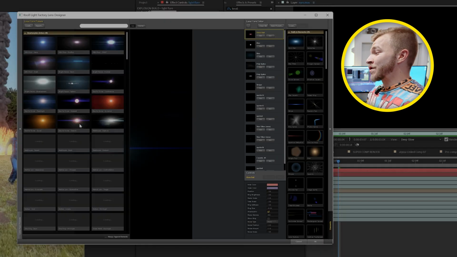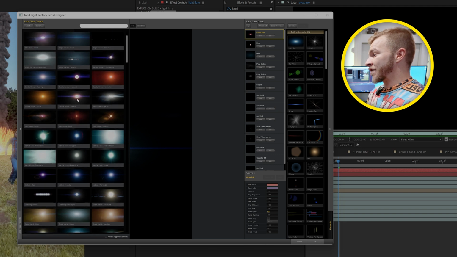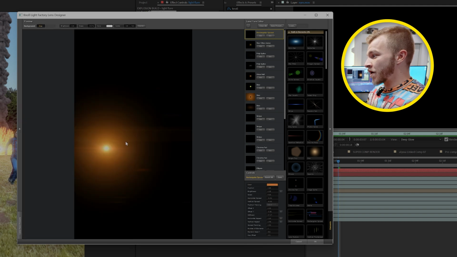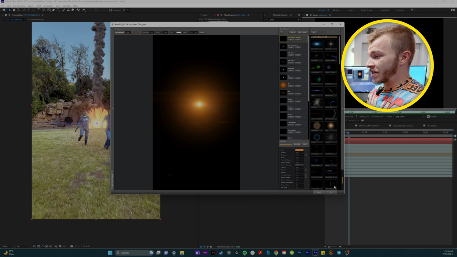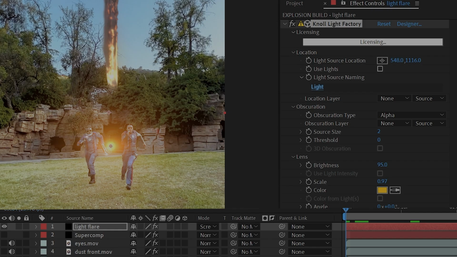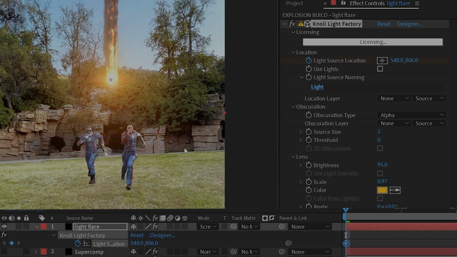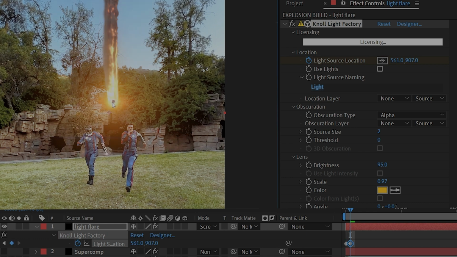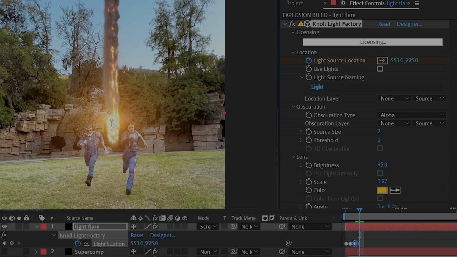And with Knoll Light Factory, you can pick and choose what lens flares you like, and I'm gonna choose this one. It looks very explosion-y. So if we solo this layer, you can see what the lens flare looks like. And with Knoll Light Factory, you can come up to the top and use light source location to track where your light flare is. So frame by frame, go through and track your light flare onto your explosion.